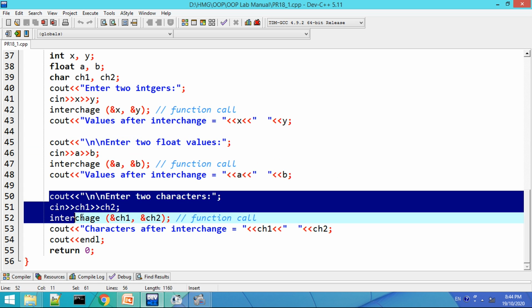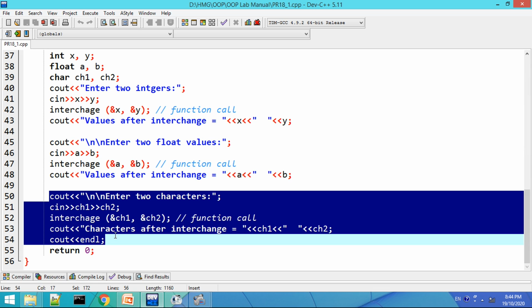Okay. Then the third function is called. For that I will require the input data, which is accepted using cin by displaying the message enter two characters, and ch1 and ch2 represent the two characters. So using cin, the input operation is performed to accept two characters. Then the interchange function is called by passing the address of ch1 and the address of ch2, because we are interchanging the values in terms of pointers, and that's why it is required to pass the address of the variables instead of the actual values.